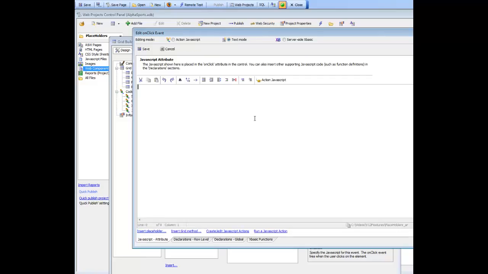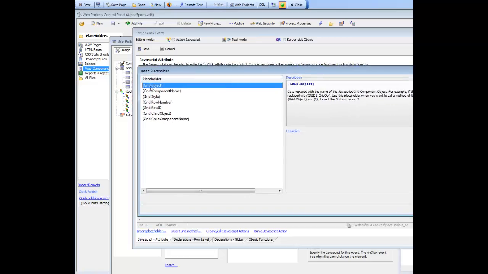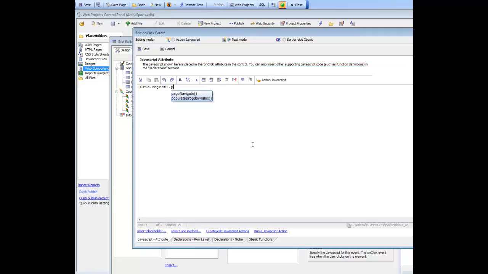So as you recall, we saw in the browser when we inspected the element that the method was a method of grid1 underbar grid obj. So there's a placeholder for that. Let's go now to insert placeholder, and we can see that while we've previously used grid underbar component name, this time we're going to use grid underbar object. So this is the actual object itself, and this will resolve at runtime to the alias and then underbar grid obj. So let's insert that, and then go dot page navigate, and then I'll just type in, say, next. So now this is my own JavaScript that I've just written to navigate to the next page in the grid.